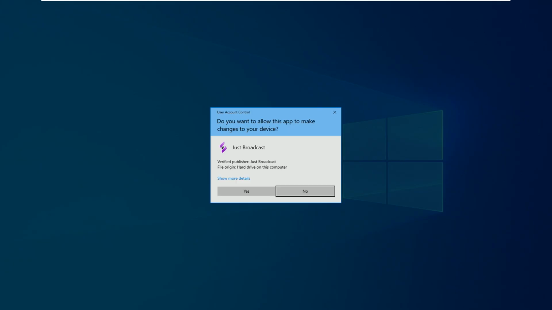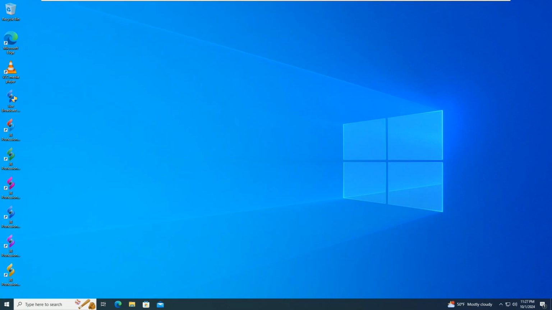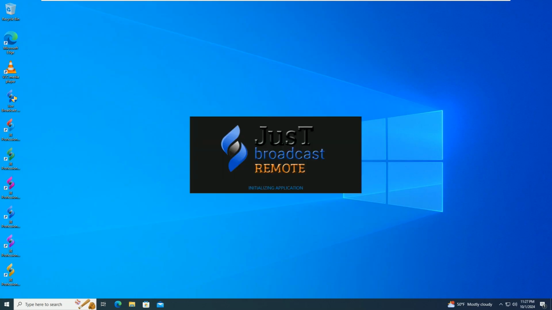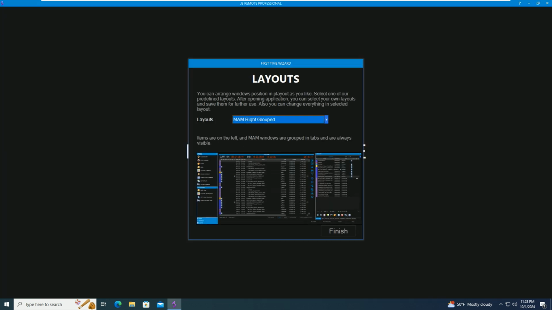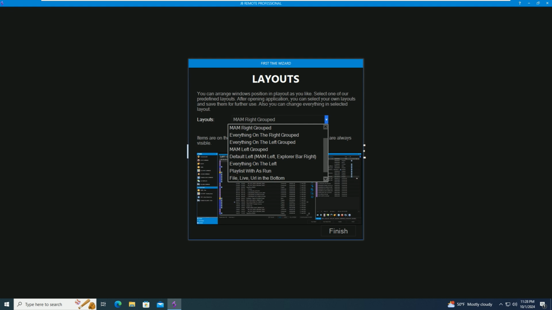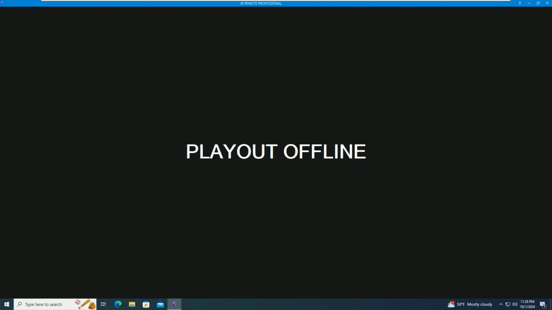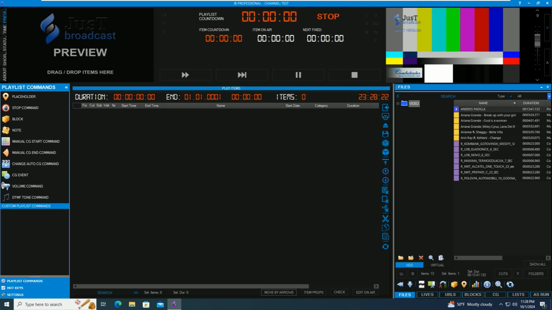Now we start remote control. This is the application which controls playout. Just wait for it to load. Select layout if you want, here in this drop-down menu. And as you can see, playout is started.